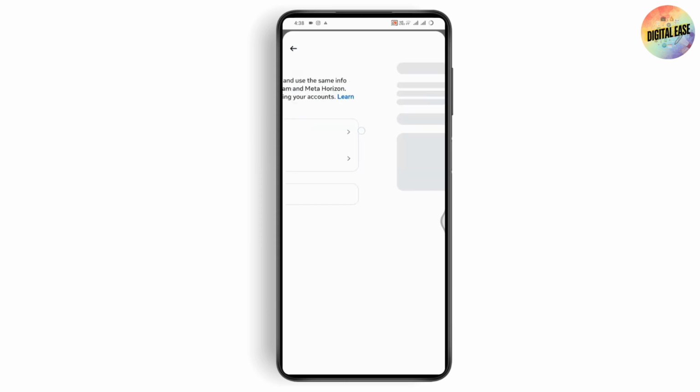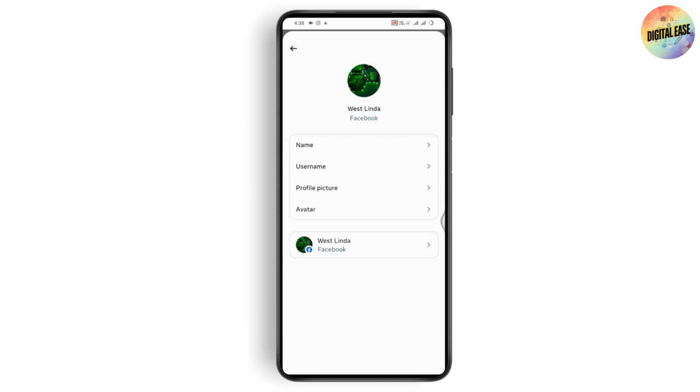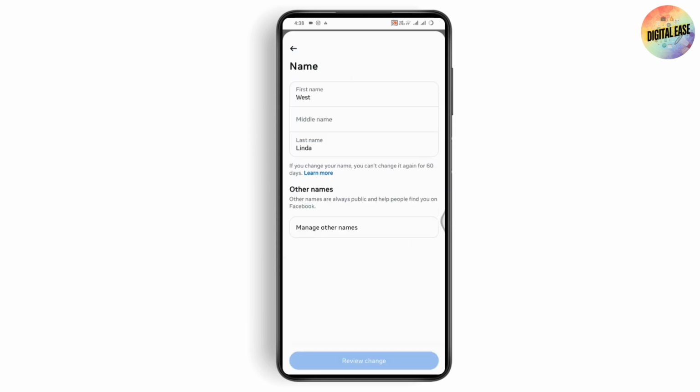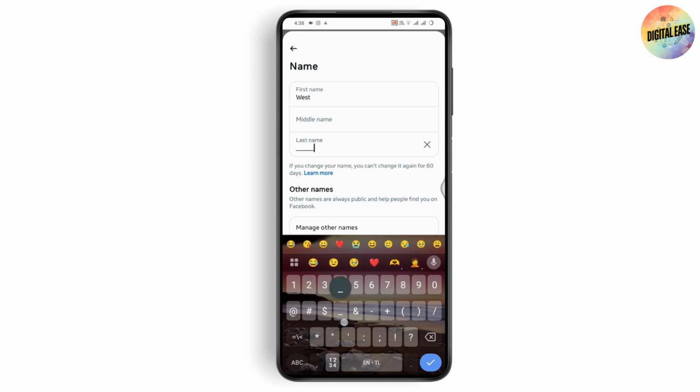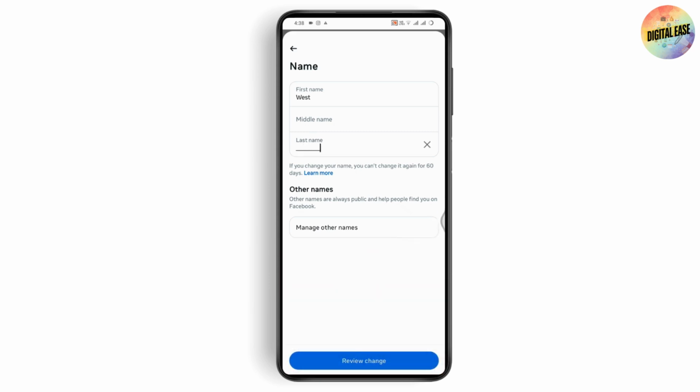So in this case, you need to choose or select Facebook and tap on name, and then from here you'll be able to change your name. So remove the last name and you can add some space or a character, or you can also just simply go with the dash, and after that tap on review change.